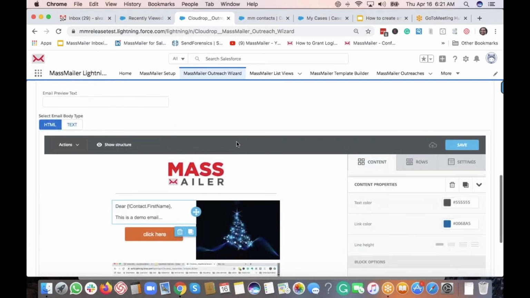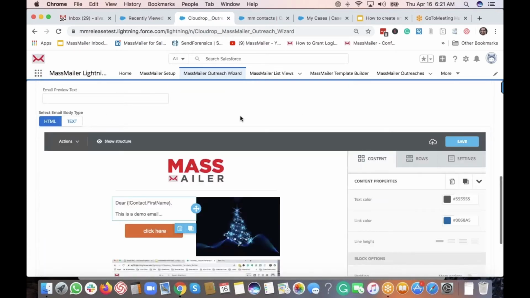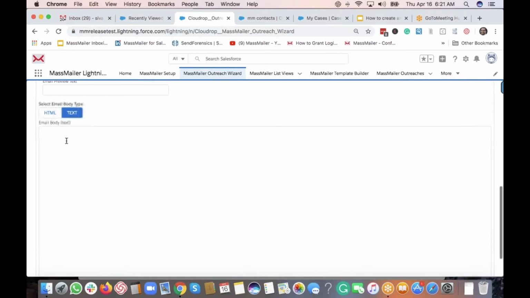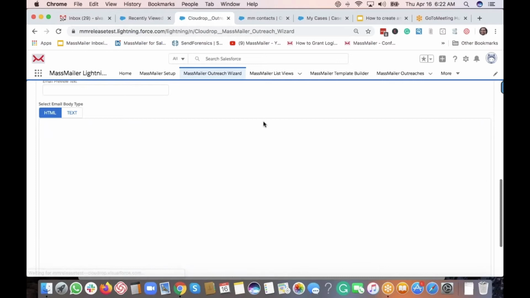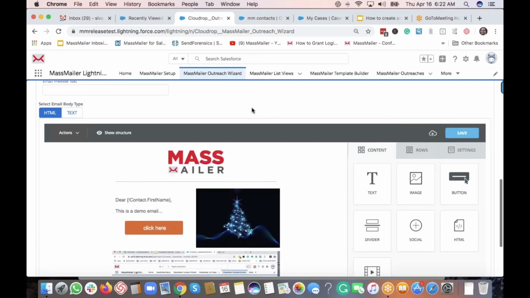So once you've made the changes, then you basically click on save. That is important. You also have an option to enter the text value as well, which improves the deliverability. Otherwise, you can just do the HTML, and then you basically move to the next step of sending email.